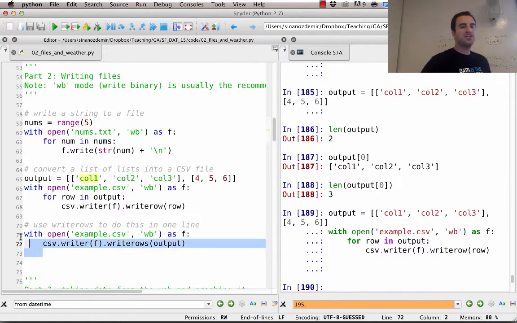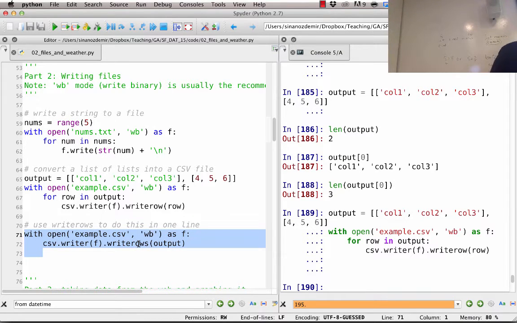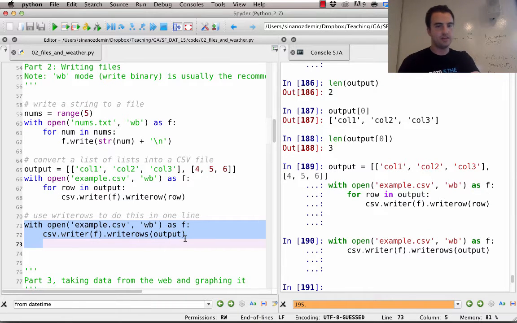The quicker way to do it is to use the CSV module and just write rows and then give it a list. And this will make the same exact CSV.